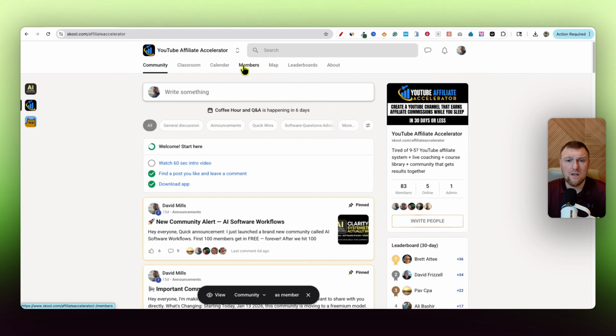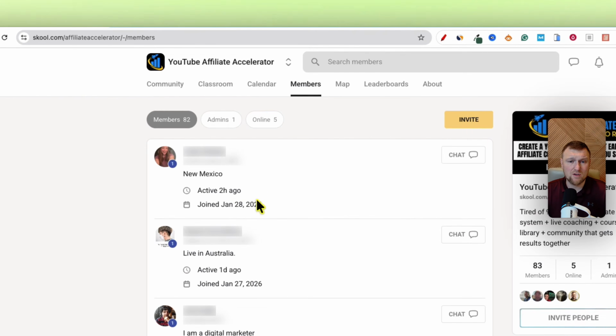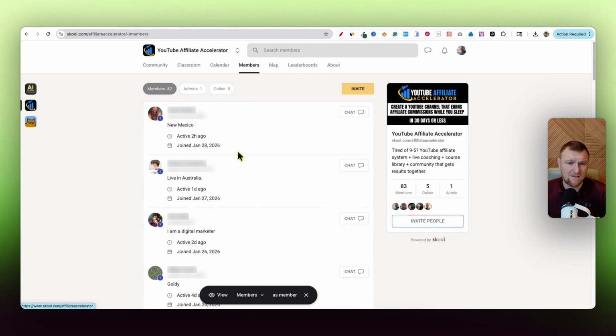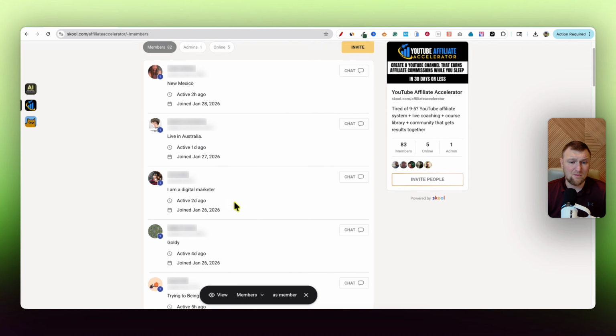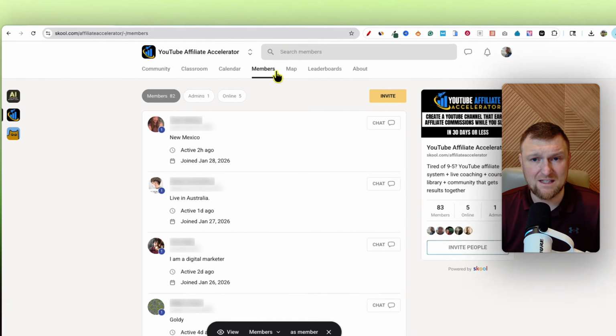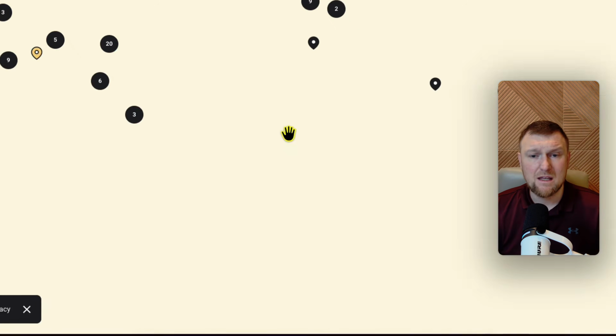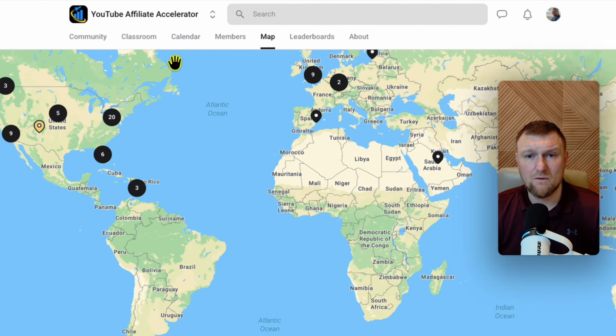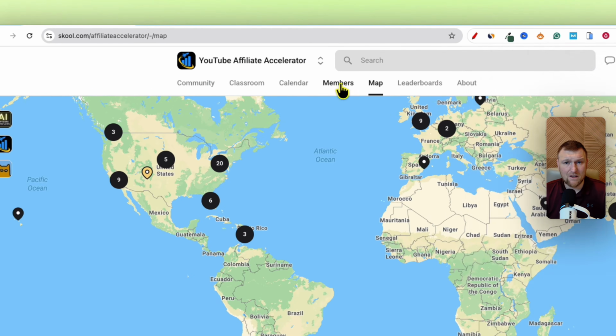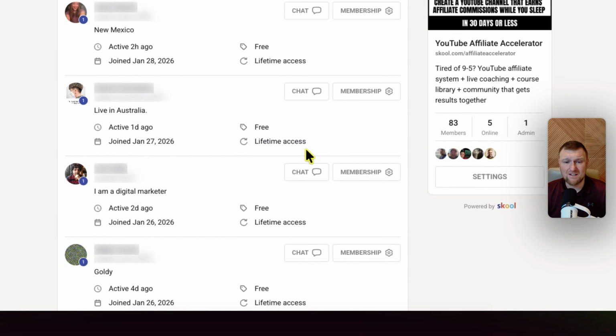Now, let me show you where you can go into the members just to show you that this works. I'm blocking out people's names and their IDs, obviously, but you can see where they're from. You have people from all over the world joining, and you can actually see that from the map over here. You can open up the map and see that we have people all over the world that are inside the community over here. But I'm going to go into members and just show you that I just changed this over.